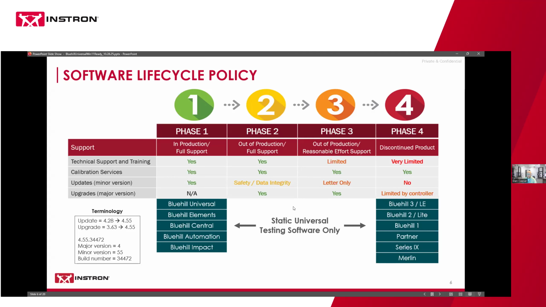But if you have a very old piece of equipment, maybe that you acquired in the 80s or early 90s, there's a chance that that machine would need to be replaced to actually run the current software. So that's just a little bit about our software lifecycle policy and the support that you should expect on each application, in case you were not made aware of that.